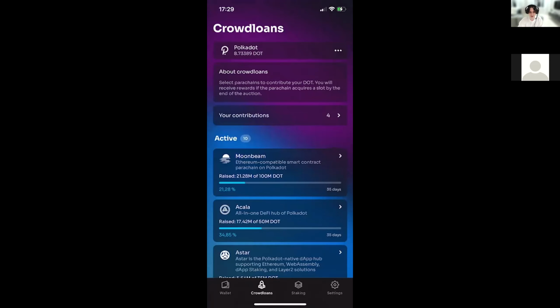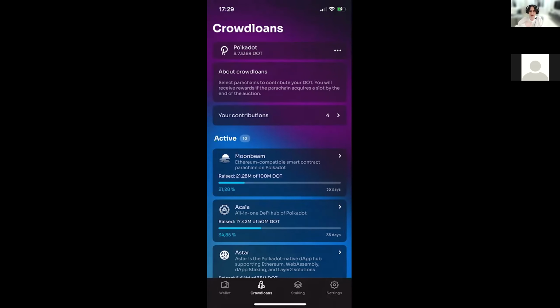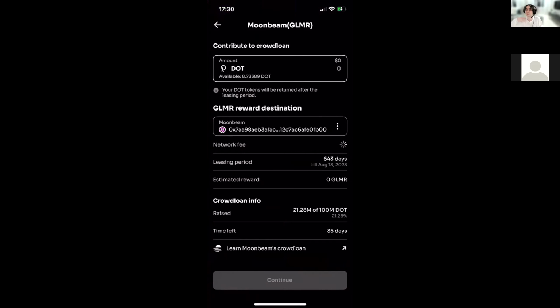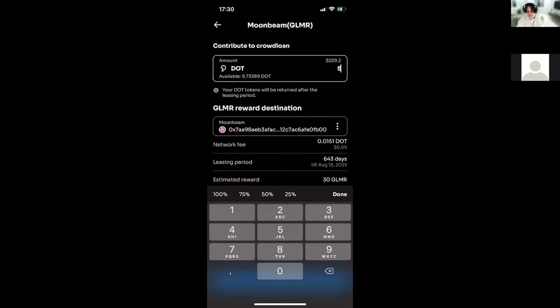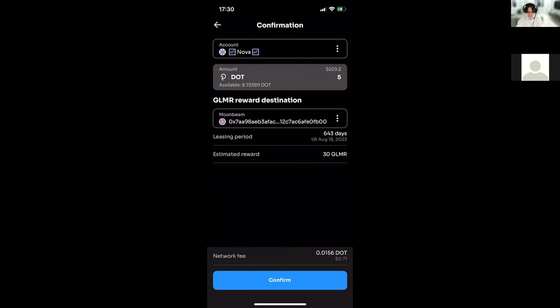We go here. Notice that the Nova account already has a contribution to Moonbeam, which means we do not need to accept the terms and conditions because we already did that. Nova understands that and allows you to not spend your time and transaction fees to submit the agreement again. You can just proceed with submitting another contribution. So let's do that. Confirm.